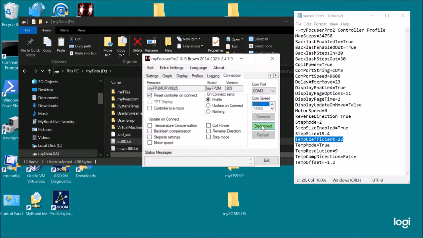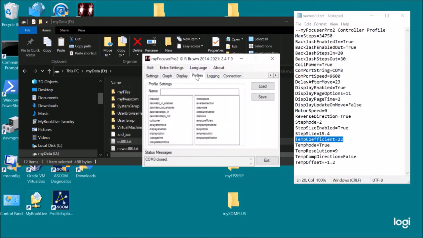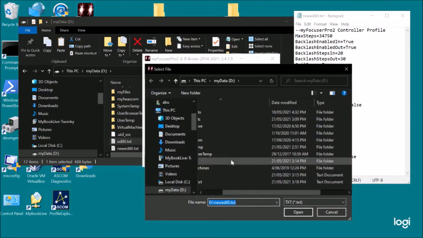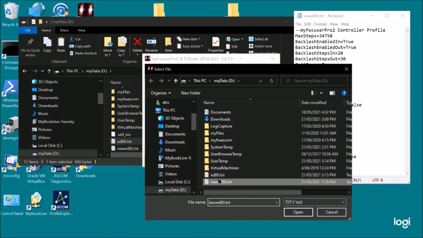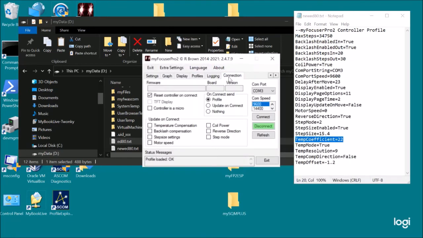Of course you can't load it when it's connected because it'll change everything. And you can load the one for the field, for example, and then you can connect and know that everything's perfect. You'd also note, of course, that you can do the same thing using nothing. Nothing means it sends nothing, it just reads everything from the controller and doesn't change anything.